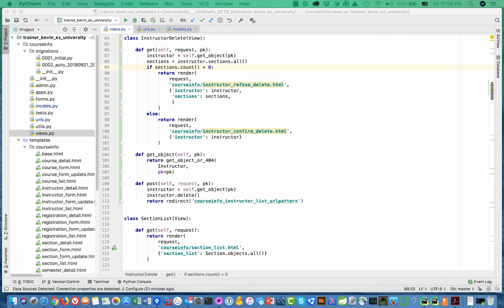Then, if it sent back a confirmation page, and we click on yes, delete it, that's going to be handled by the post. How's that going to happen? Well, on the confirm delete page, there's a form and a submit button. When you click on the submit button, which I think says delete, it gets routed to post because it's a form. And again, the third method, the get object, has just been factored out of the get and the post so that we don't have redundant code.